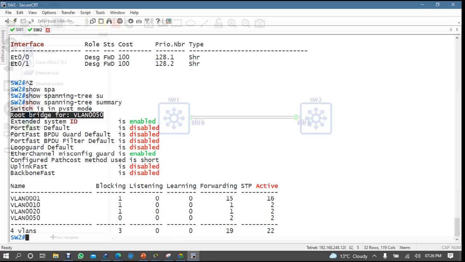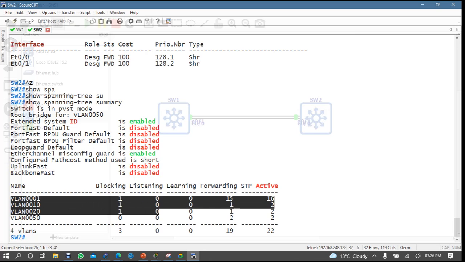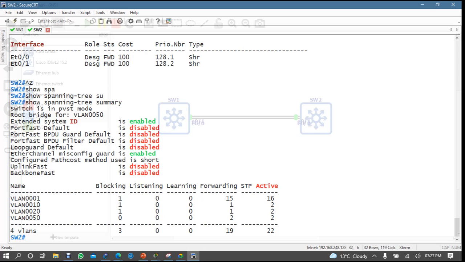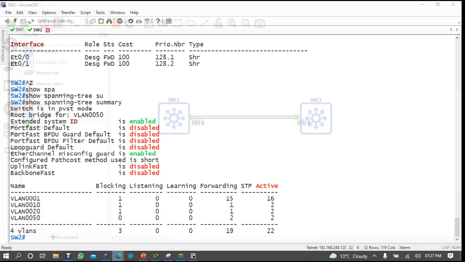Okay, and these are some other things we will come to know: PortFast, BPDU guard, loop guard, and all those things. Uplink fast, backbone fast. Can you see these options? Blocking, listening, learning, forwarding, those kinds of things. These things we'll come to know when we learn some advanced topics.